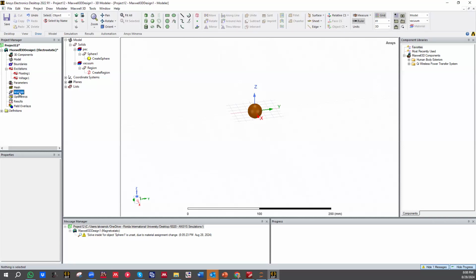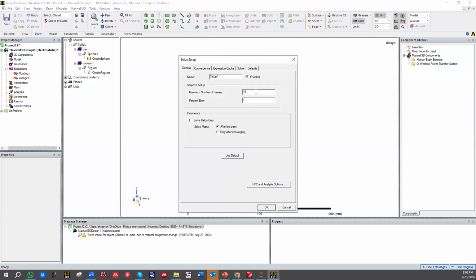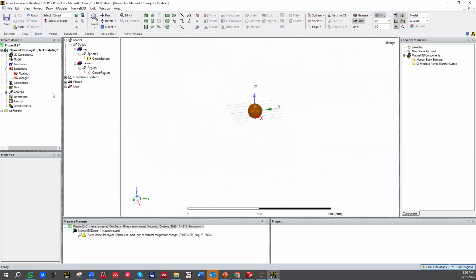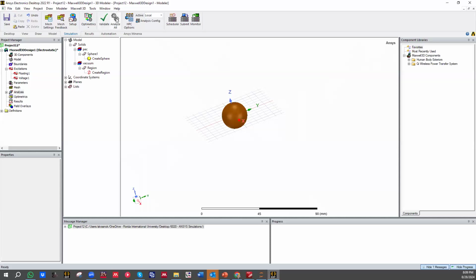What next? I need to create analysis, which basically indicates how precisely I calculate my system. And what else? Then I need to validate the problem. So it's check marks all green. So my problem is ready to be executed. And I believe I can simply run it. So I just run the simulation.